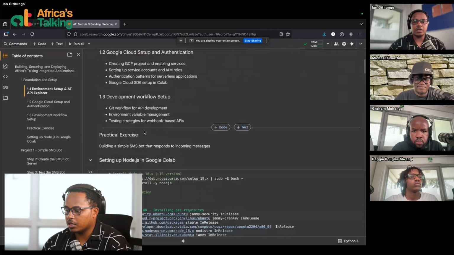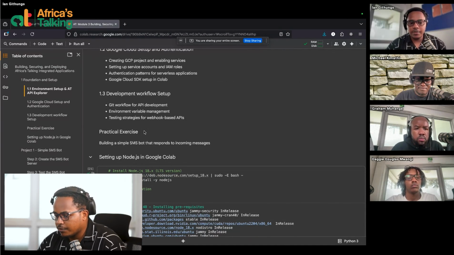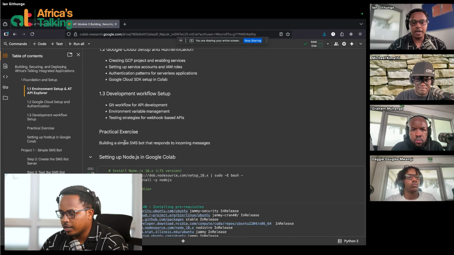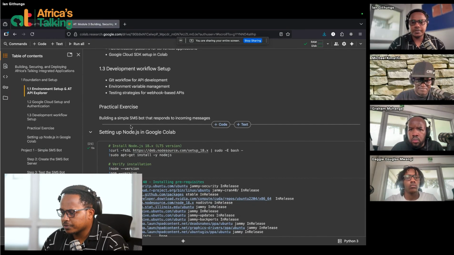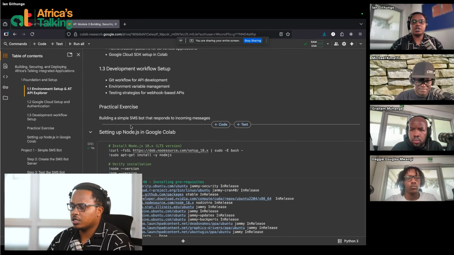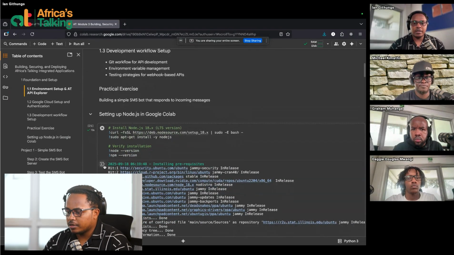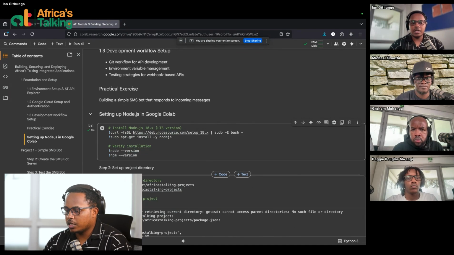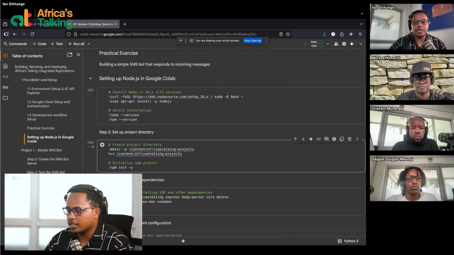Then we'll be building some practical exercises. Some code examples have not been included here, but they are going to be added in due time. So like number one over here, this is a simple challenge you can give the people who are going to be attending your sessions, like building a simple SMS bot to respond to incoming messages. I've already created some tests. Let me just clear that.